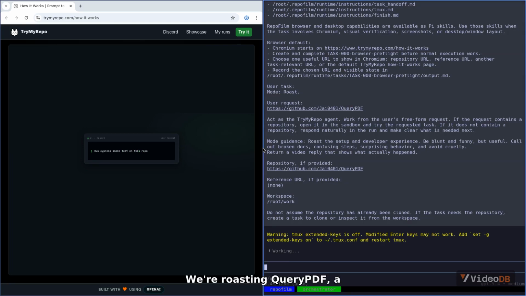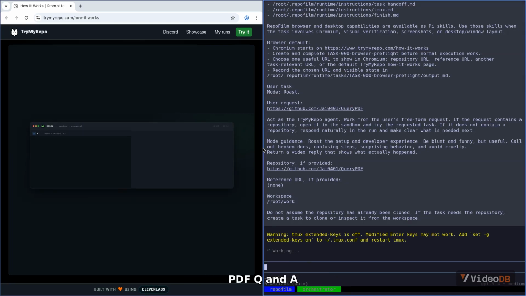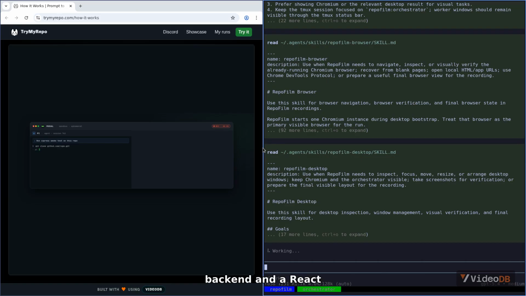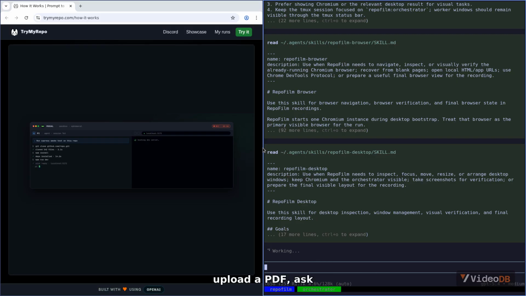We're roasting QueryPDF, a PDF Q&A app with a FastAPI backend and a React-Vite frontend. On paper, upload a PDF, ask questions. In practice, let's see how many paper cuts it takes to get there.